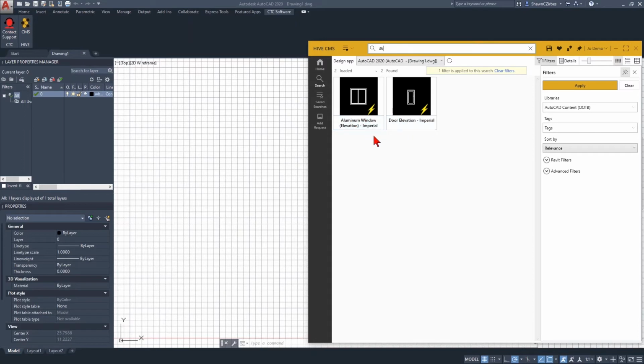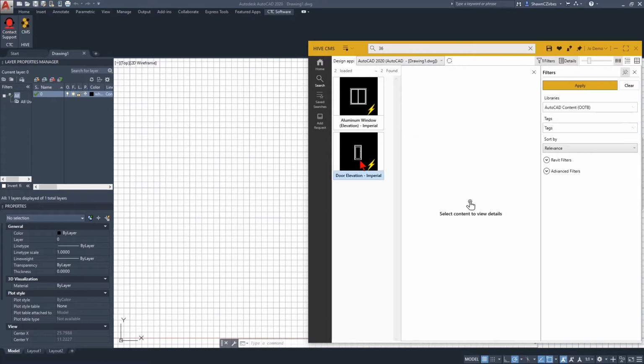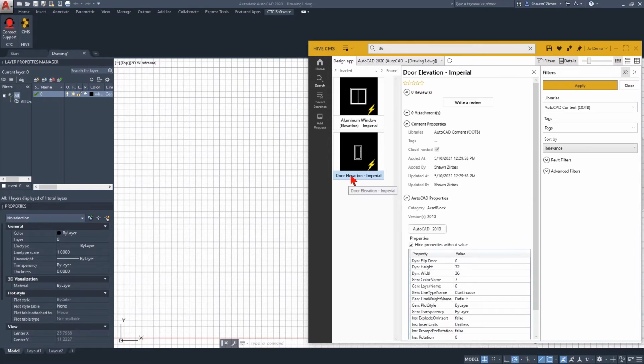Notice here, nothing about the file name or the block name says anything about 36. And yet it shows me these two entries. They're both dynamic blocks. That's pretty cool. If I show the details about these blocks and I click on, say, this door, this elevation symbol of a door, you'll notice that the dynamic width of this door, one of the properties it has is 36. Hive dug into my AutoCAD block content and gives me access to some of this information here.